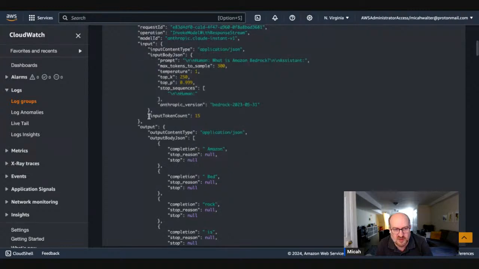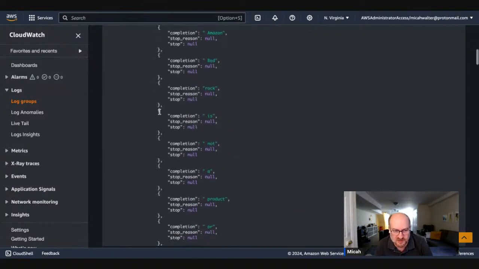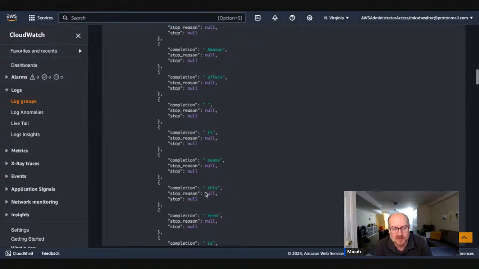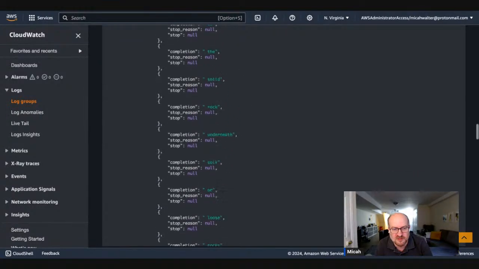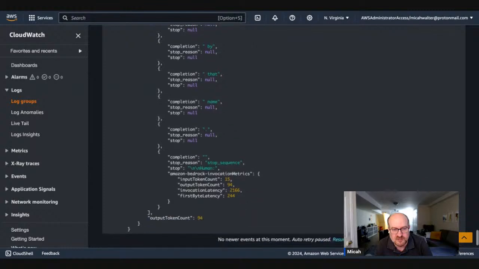Finally, it tells you how many input tokens you used. We used 15 input tokens for that prompt. And then here are all the chunks of our response. They're sort of funny to look at here, but this is really nice because they come back as individual chunks, basically for each token. So we scroll all the way down, and at the very bottom, there's the end of the generation.